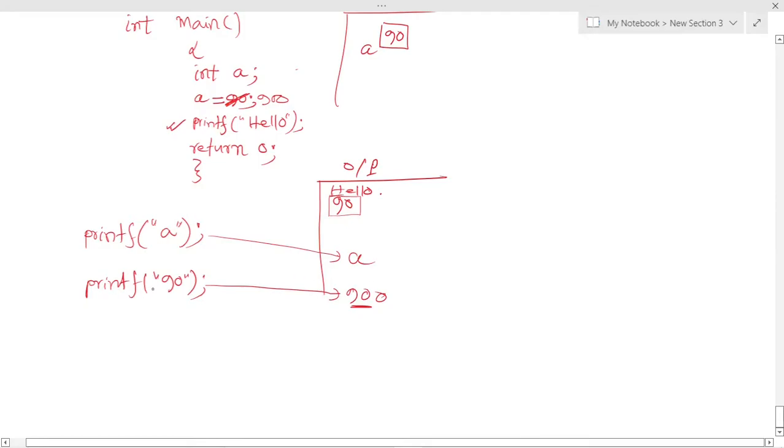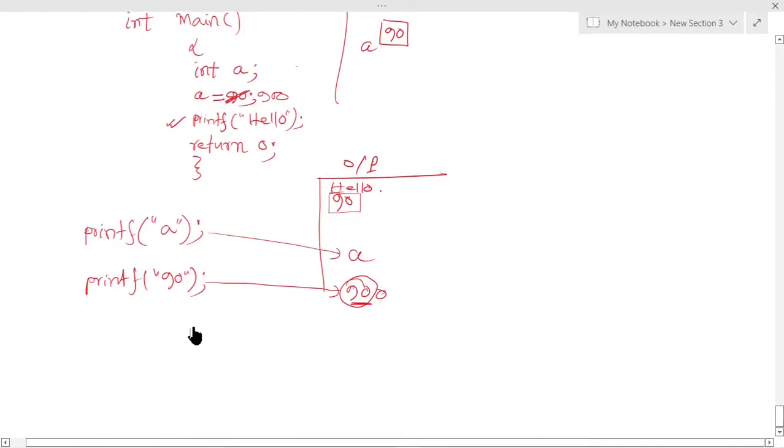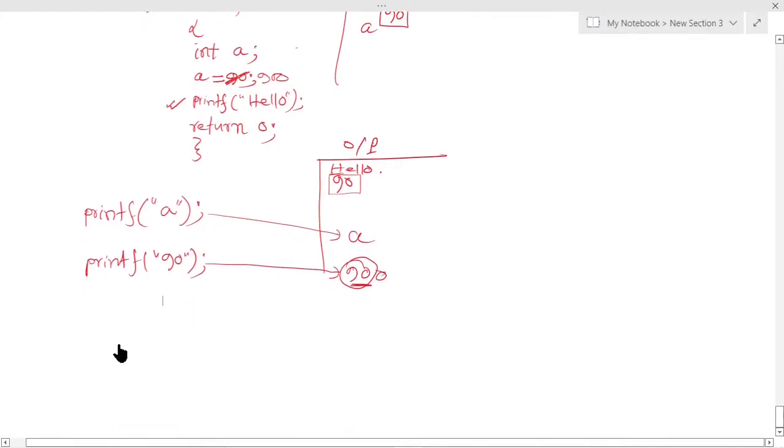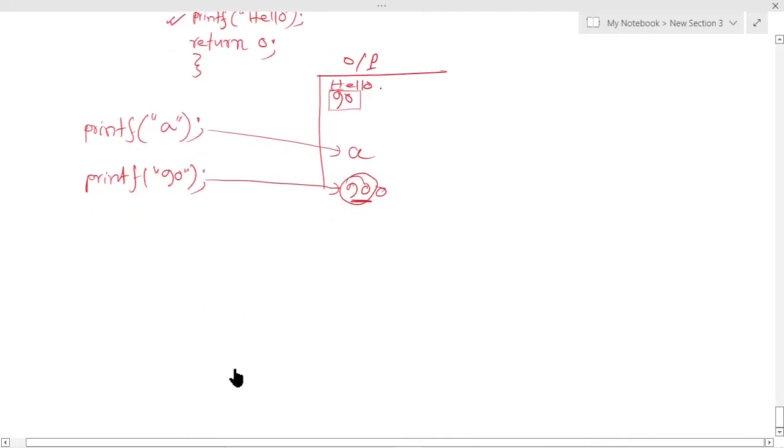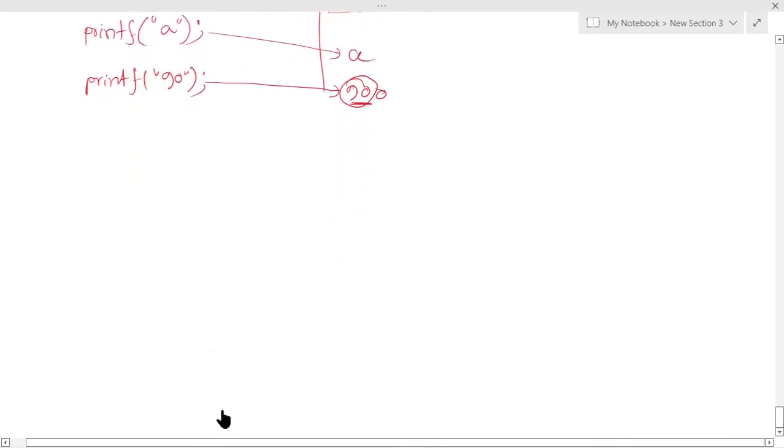But if you simply write printf 90, it will always print 90, no matter what the actual value of this variable a is. You get the point? So certainly these straightforward approaches or guesses will not work, isn't it? So now suppose we want to do that, how do we do that actually?